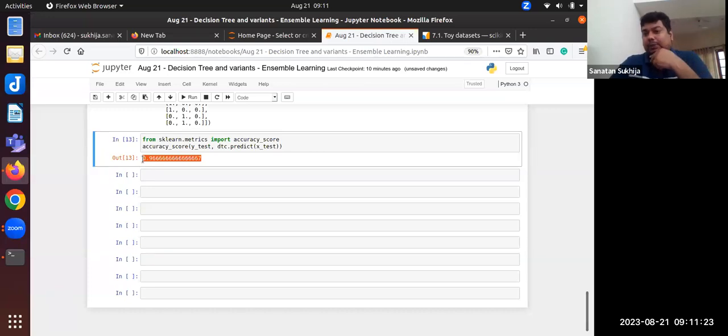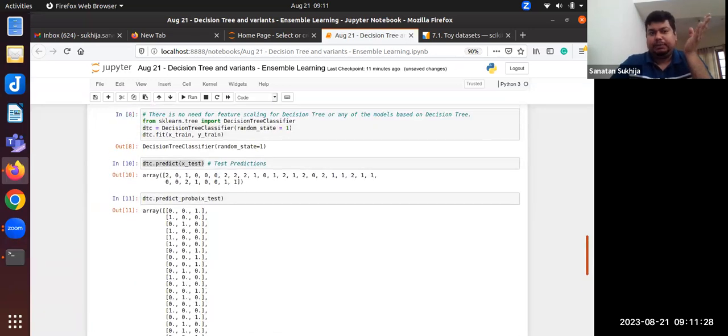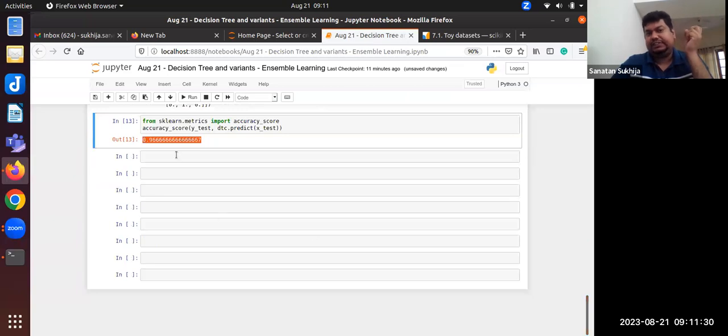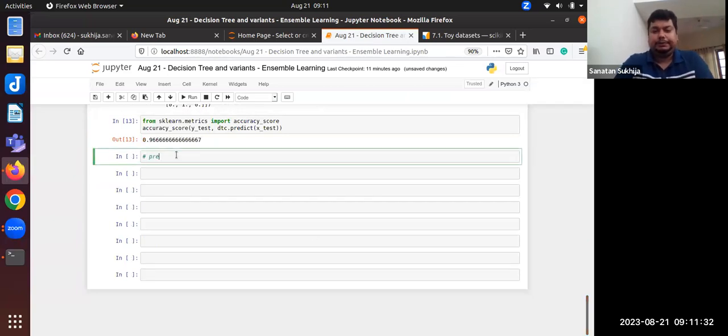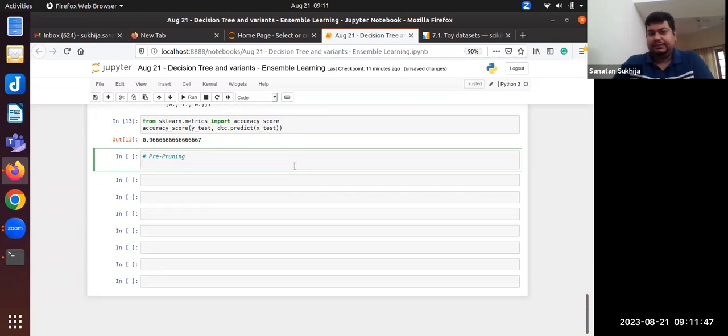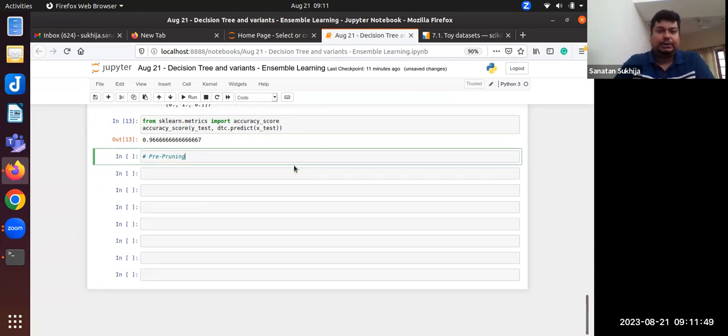Now let's try to tune this decision tree. If you remember, to tune this decision tree, we can actually do pre-pruning, because fully grown decision trees are likely to overfit. So it is okay to reduce the size of the decision tree. Let me first show you how the decision tree looks. You can actually see the decision tree.